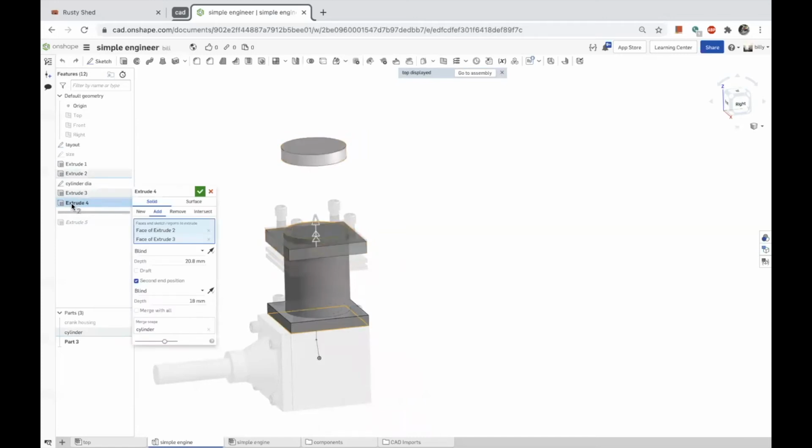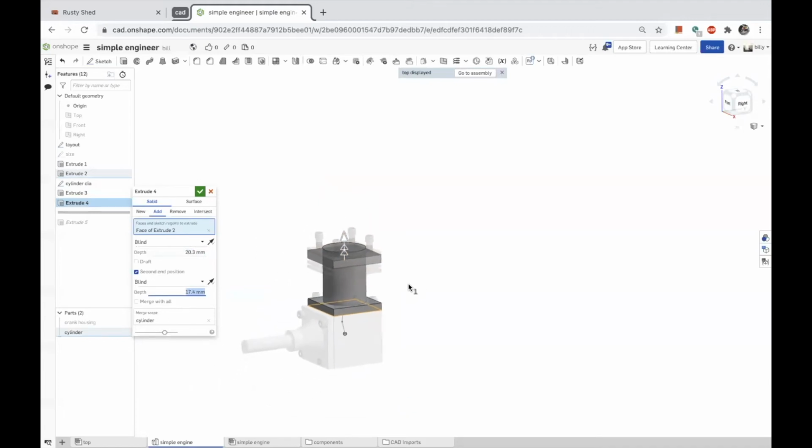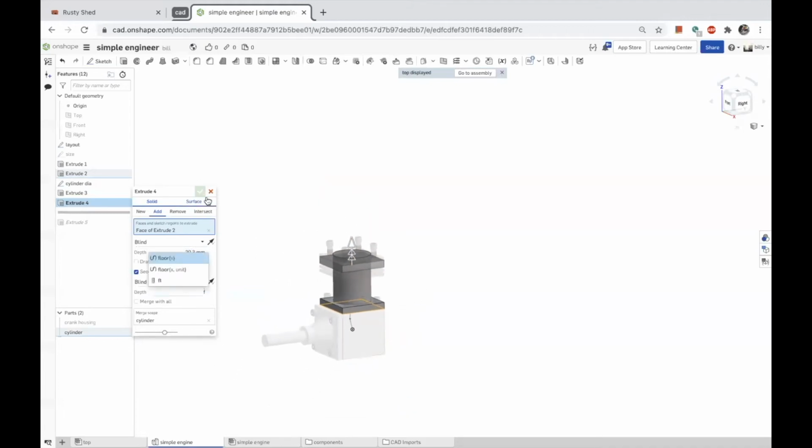Why is it giving me a round when I truly want this? And so this needs to be less than that. So, okay, now this is working. So the best way to debug these and figure these out is to do blind.